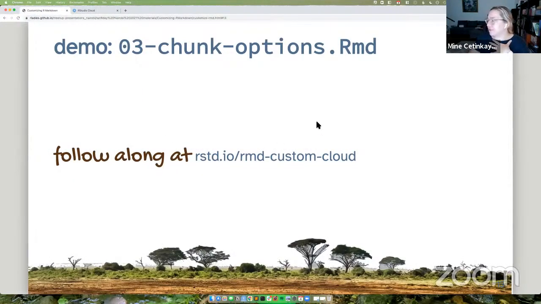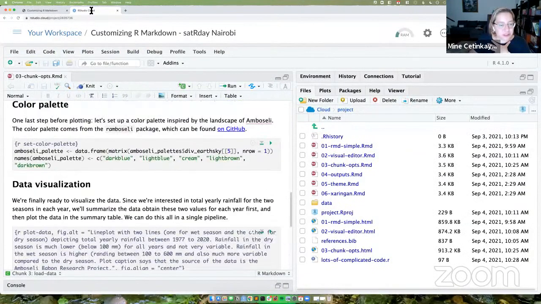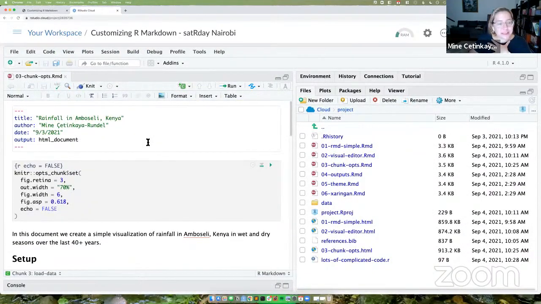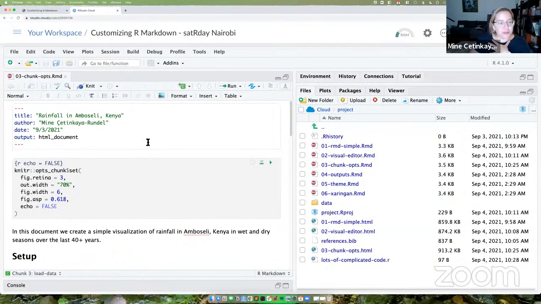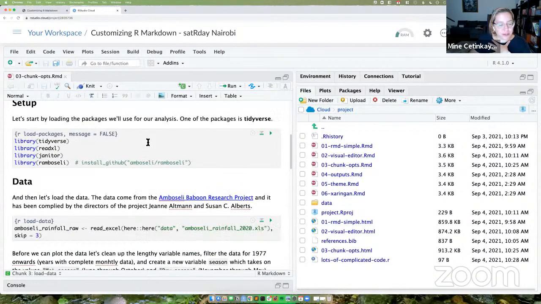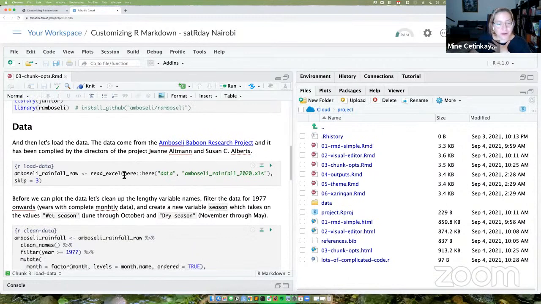So let me answer this question about the here package as well. That's a good question, and I haven't addressed this before. Let's go back to the third document that I'm working with, this chunk options document, and I'm going to discuss why I have this here. To clarify, the name of the package is here, and the name of the function is here as well.